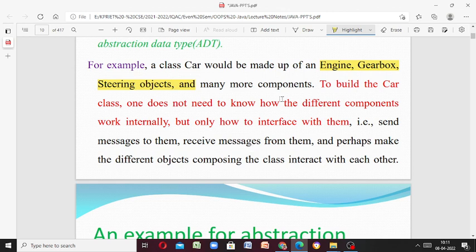So that is how abstraction plays a role here. To build a car, you need not know what all the different components needed to build the car are, but you want to know how they interface. That's all. That is, you need to know how to operate the car. That is enough. You need not know all the things of your car.